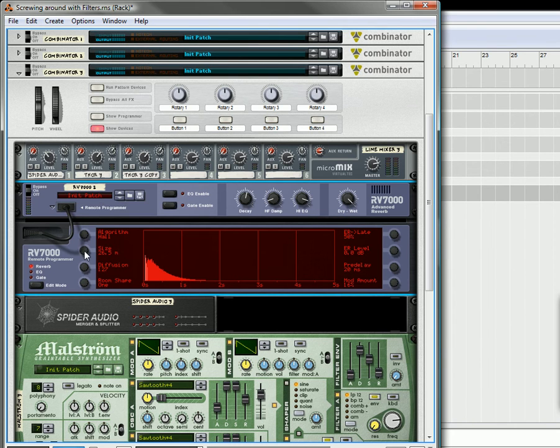It's going to be a Hall algorithm. We're going to change the size down a little bit. The diffusion, I want to bring that down to 0. And the pre-delay, everything else is looking good.